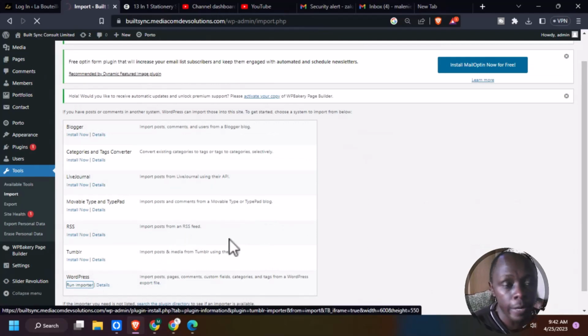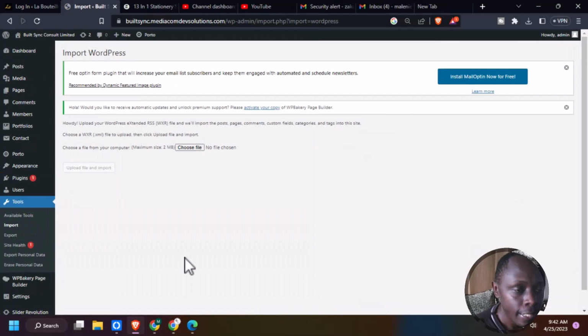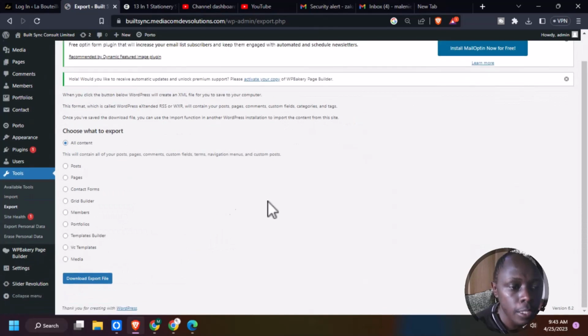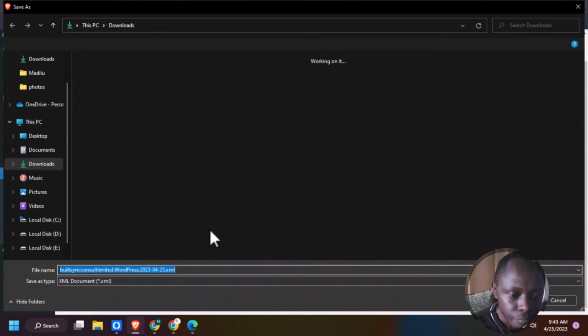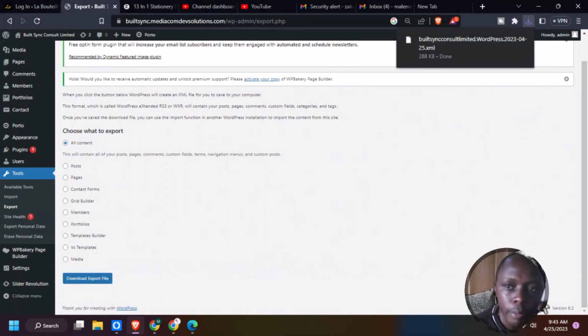For example, if you have a website you have created on a development site, and you want to bring it to a live site, you can use that, you can import that. And the same thing, let's say you want to back up your website for future reference, you can also do export. With this, you are going to export the entire content of your website and then download that file. It is going to come as an XML, and then you're going to have a backup of your website.